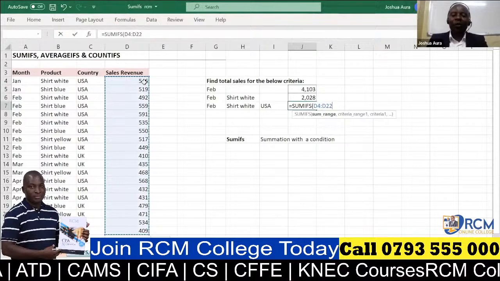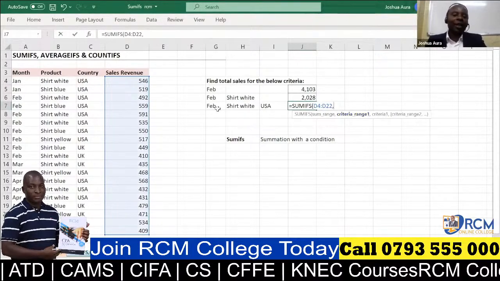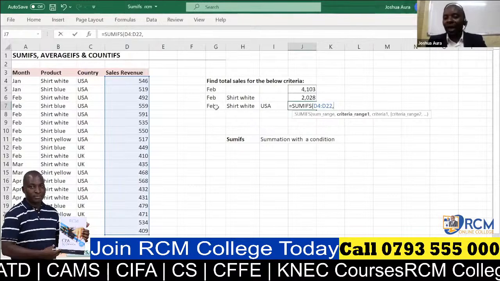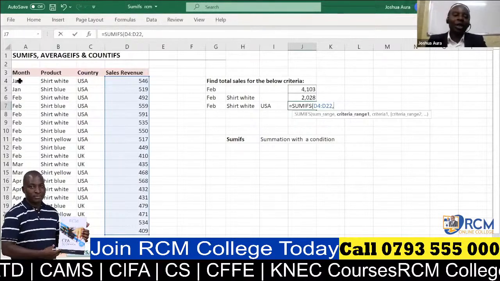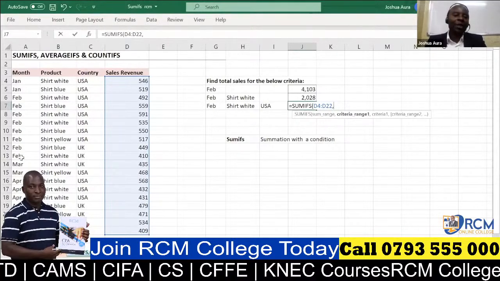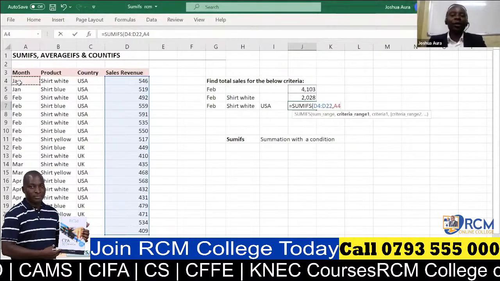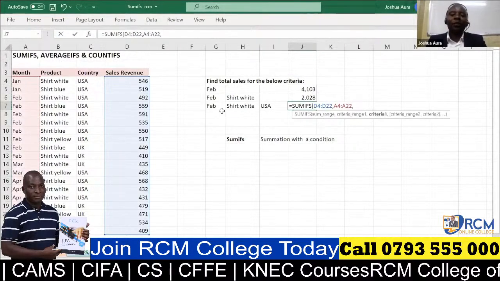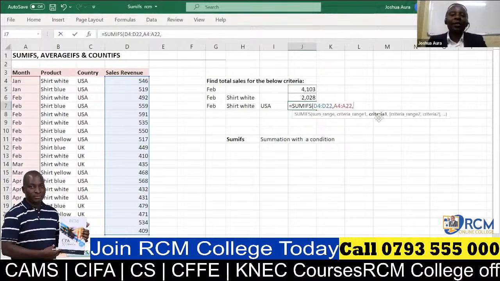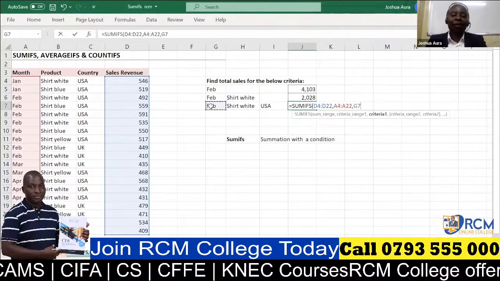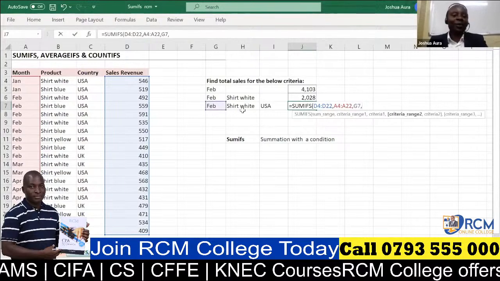After the sum range, now they want us to consider the criteria. The first criteria is February, but remember for every criteria, there must be a house. So the February range is here, the house where February is housed. So I say Shift, Control, down, and then comma. After the criteria range, the next one is the criteria itself, and the criteria itself is February. I say comma.